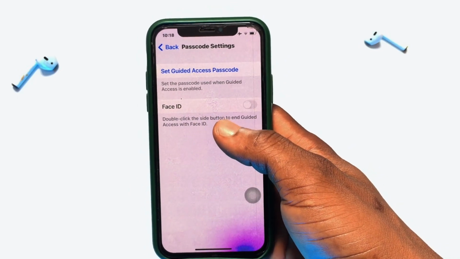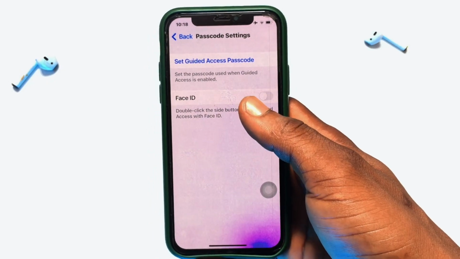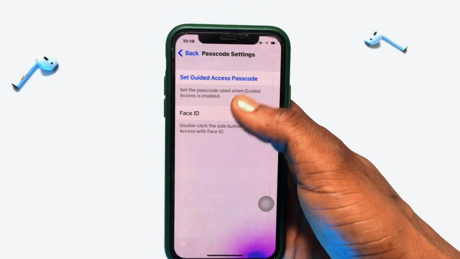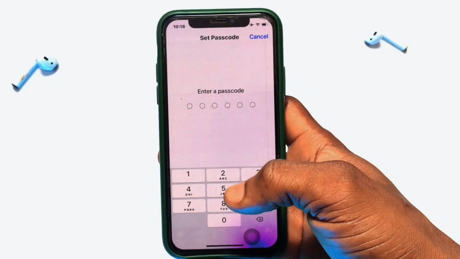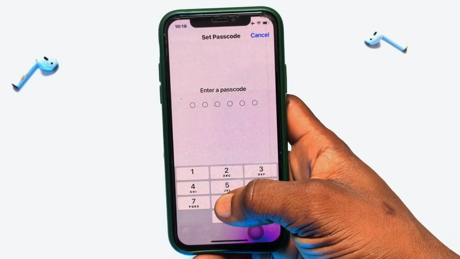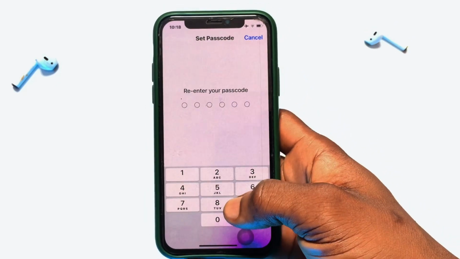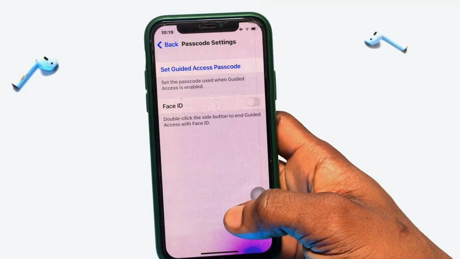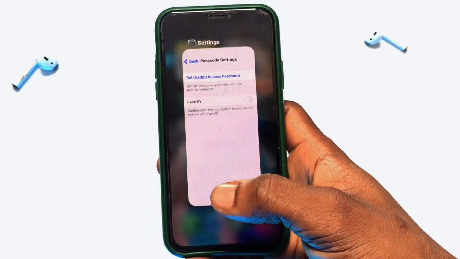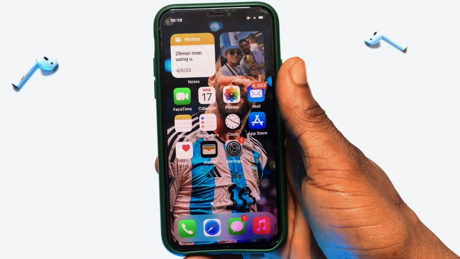If you have Face ID, you can turn it on, and that is going to be a passcode for this particular guided access. So I am going to set a guided access passcode. It is going to be 6 digits. Re-enter the passcode again. Once a passcode has been set up, this is how guided access works.